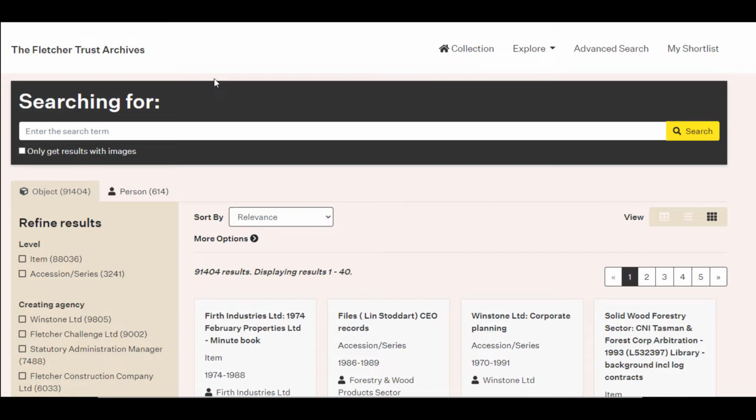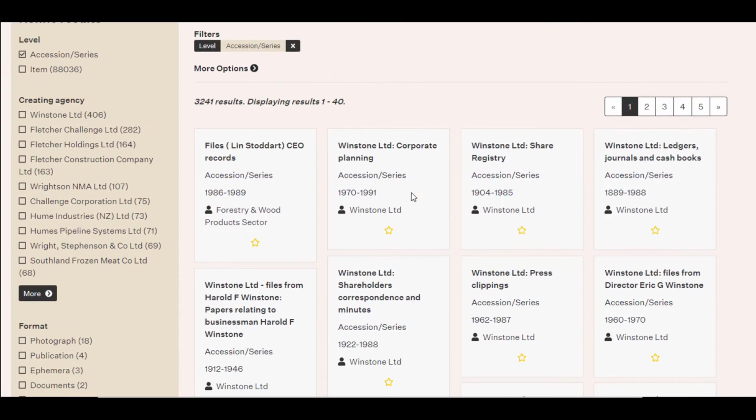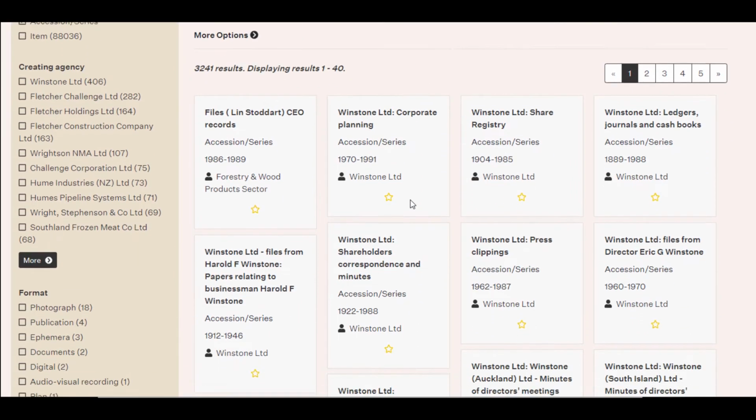Fletcher Trust manages the archives of the Fletcher organisation, which is primarily involved in the construction and timber industries within New Zealand, and they have a rich photographic collection representing those industries over the last 100 years. As an archive collection, they're cataloguing things at multiple levels depending what time they've got available.